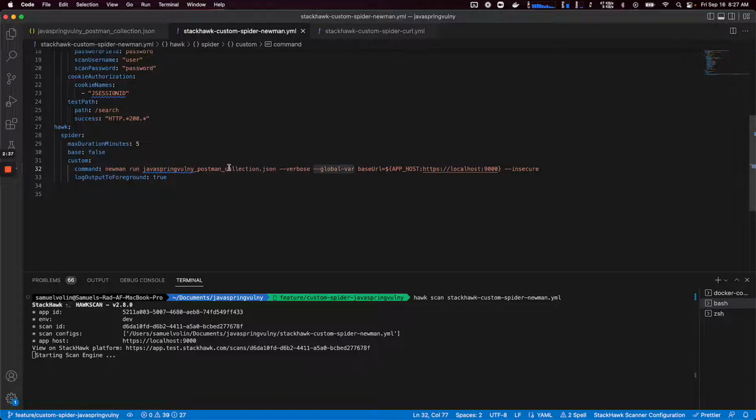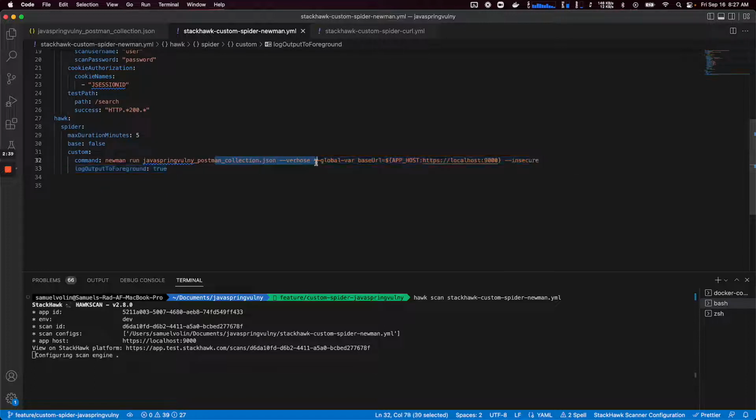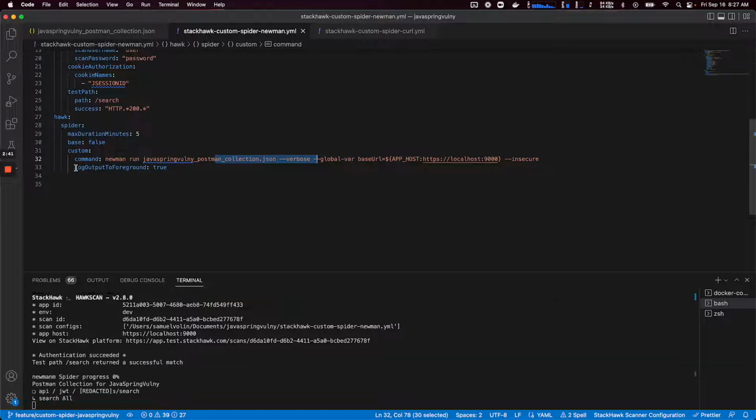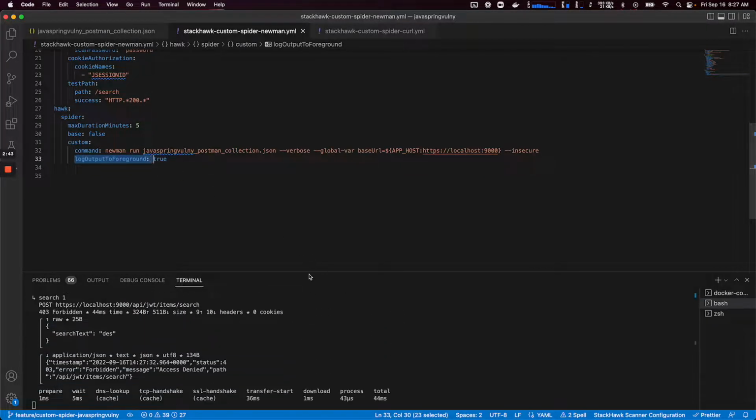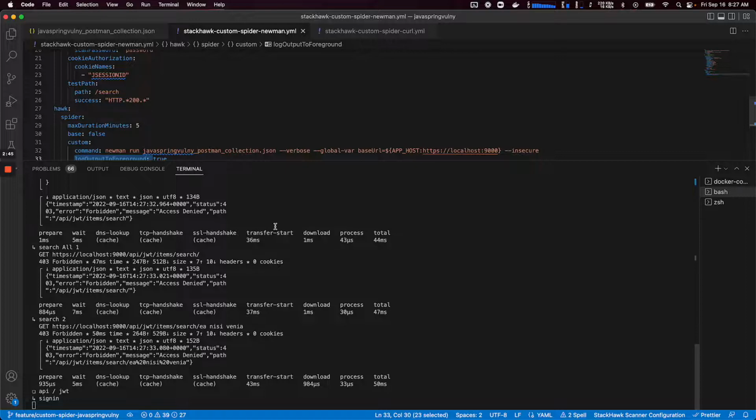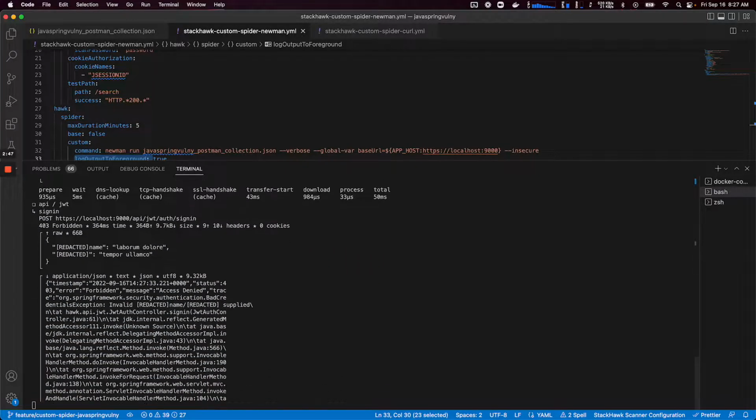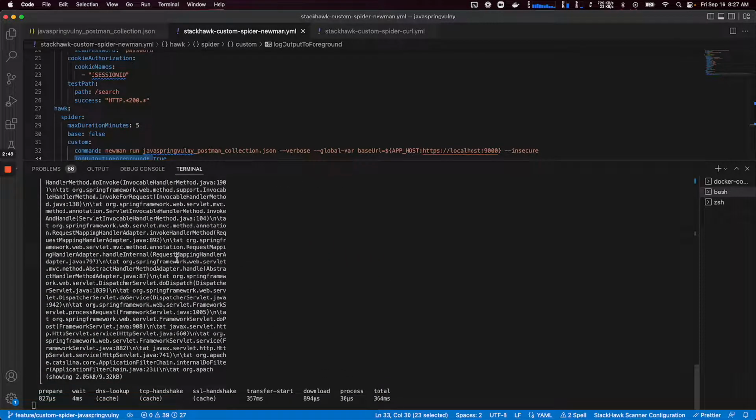Notice I have also configured Newman to output in verbose mode, and I've also configured HawkScan to log the output to the foreground. So when the scan runs, we see the output of Newman directly in the terminal.